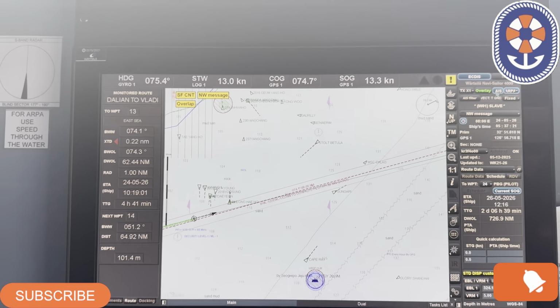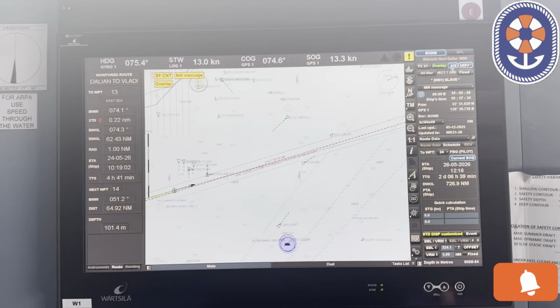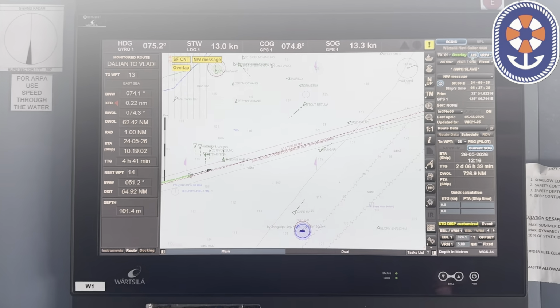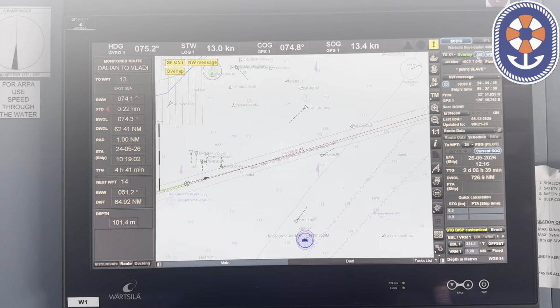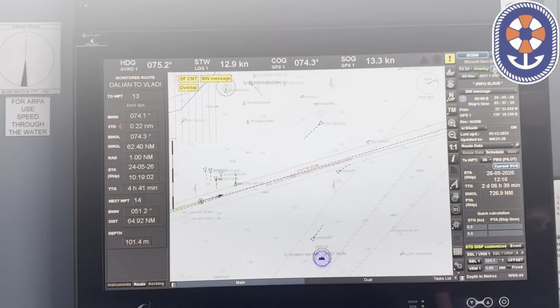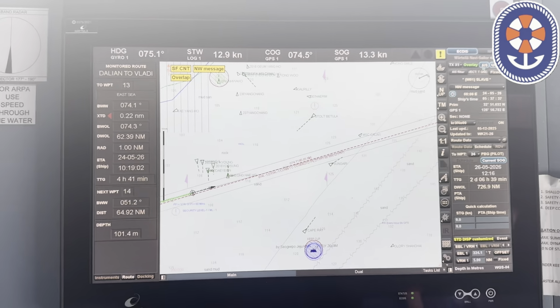So today's video is about how you switch on the targets and get their data from AIS, from ARPA, anything. As of now you can see that this is the Transas ECDIS. Basically the name is now changed to Wärtsilä, so it's a Wärtsilä ECDIS now.